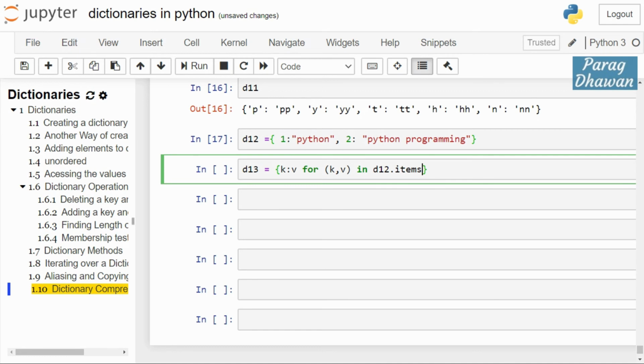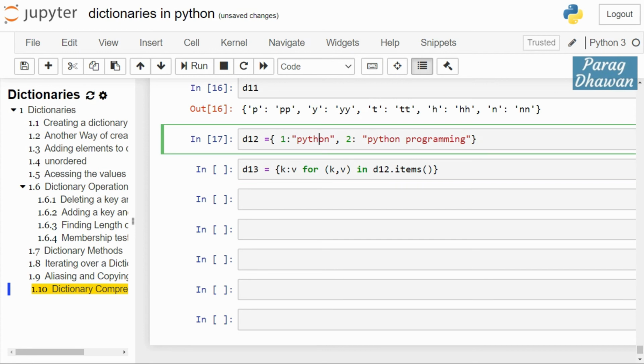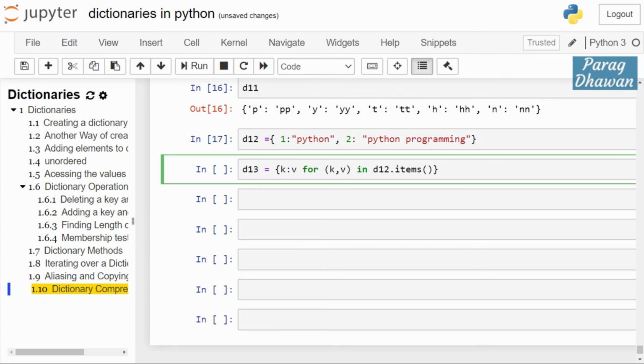Why items? Because items will generate a view object which will contain tuples having the key value pairs of the dictionary items. So k will be 1 and v will be Python for the first tuple, for the second tuple k will be 2 and v will be Python programming. And if you want to generate a different key, suppose the key will be k into 2, you manipulate k as you require, you manipulate the value as you require, v into 2.